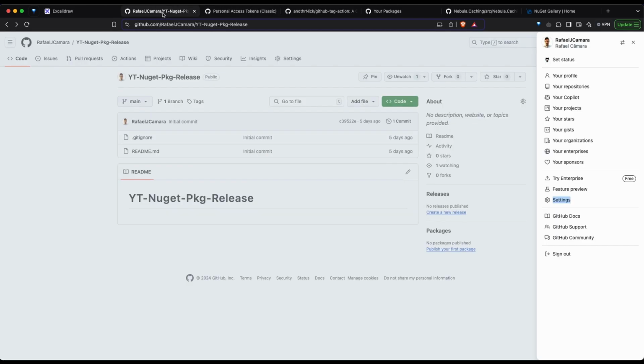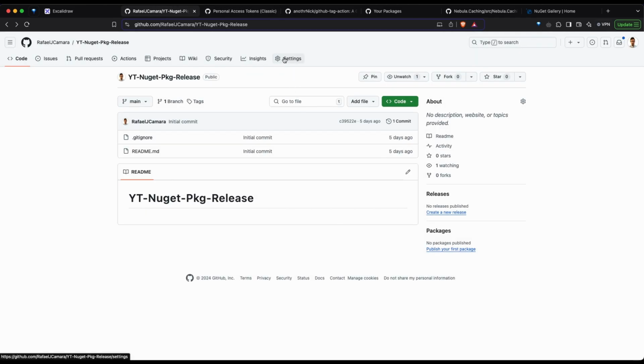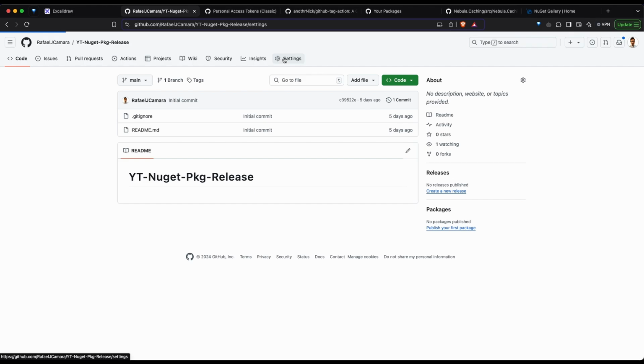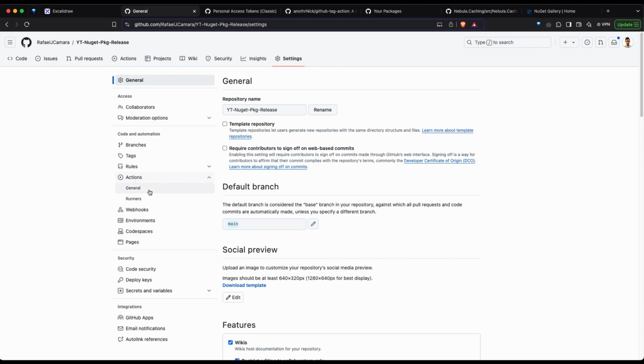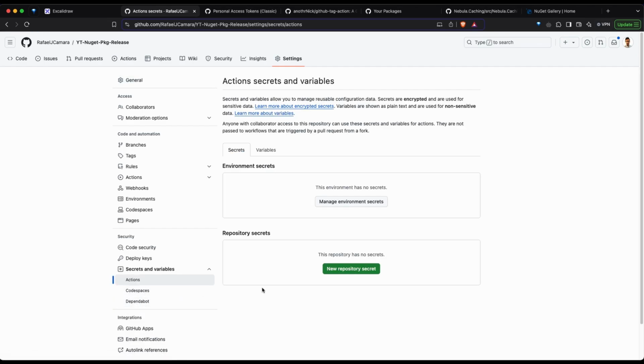So let's come to our repository and go to settings. We should have something called actions here, which represents, generally speaking, the actions that will execute out of this repository. We will come back to this in a second. But inside this secrets and variables section, you have actions, and this is how you create your secrets.